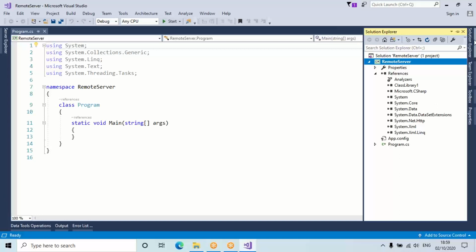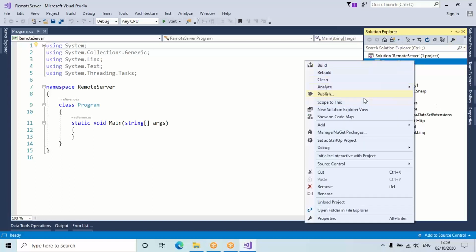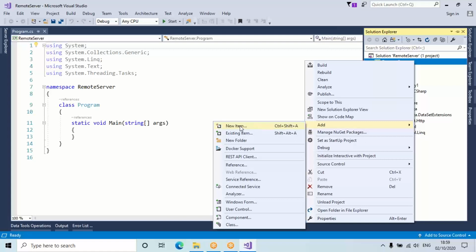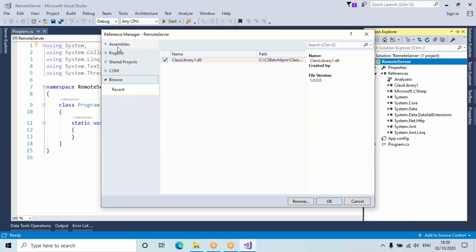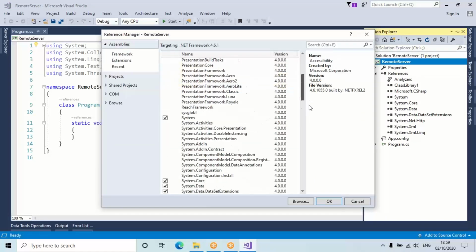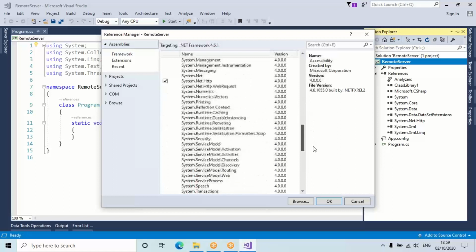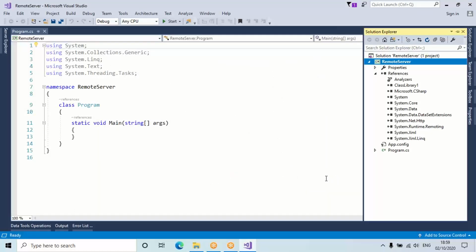Next, what do you want to add? Remoting. Right click on the project, add reference. Under Assemblies, we have an assembly for remoting: System.Runtime.Remoting. Say okay.